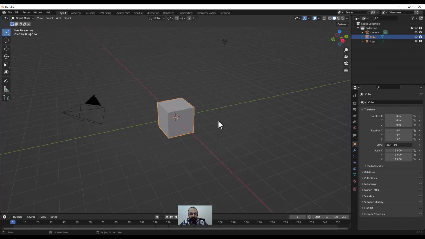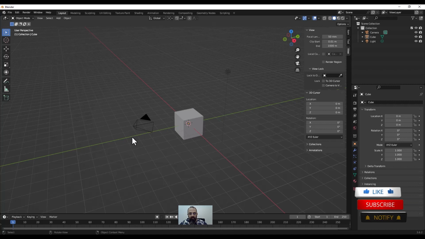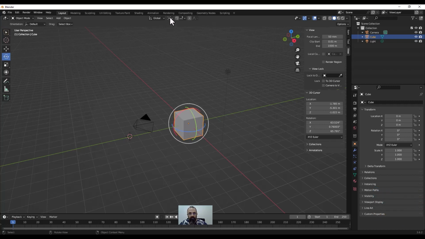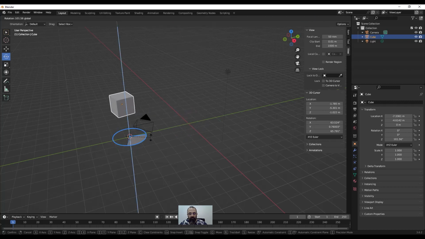I want to specify the point of rotation, scale and move. I hold shift and right click here and select the object and rotate, and from here select 3D cursor. See?